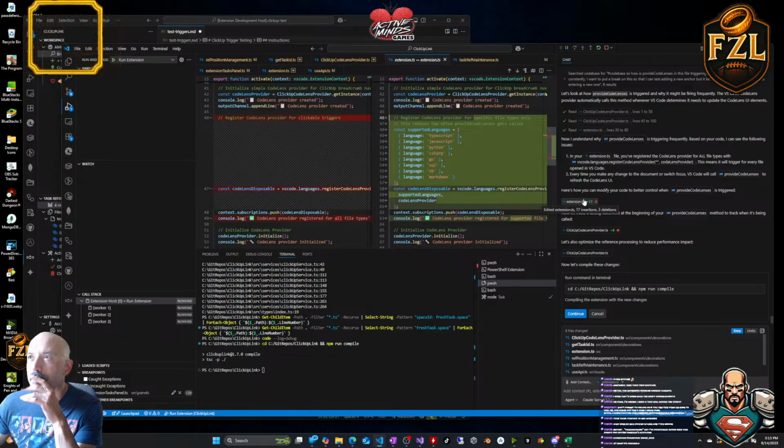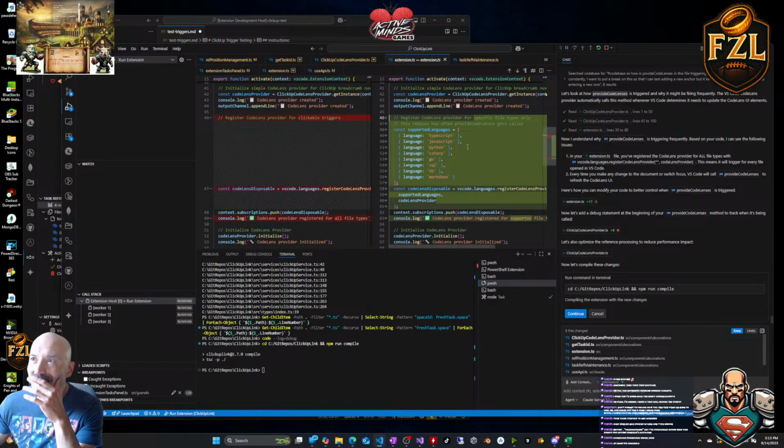Register code for specific file types only. This reduces how often provide code. No, I can't do that. I mean, it wouldn't even do any good. It's like, go see, no.